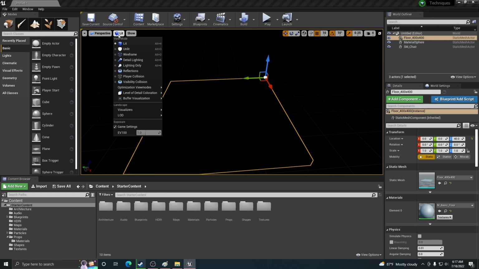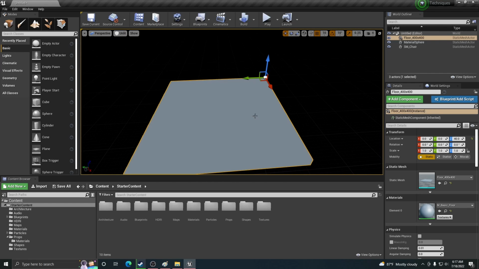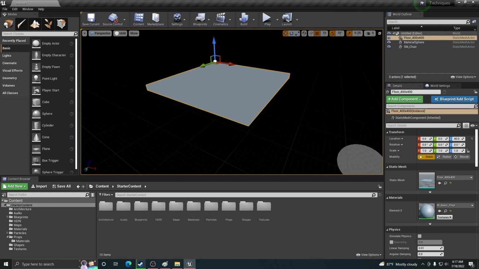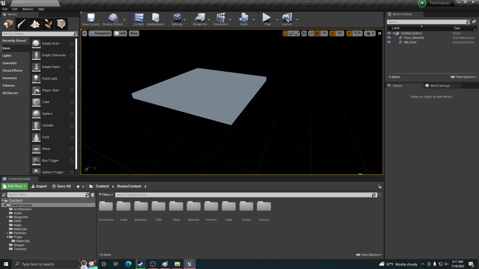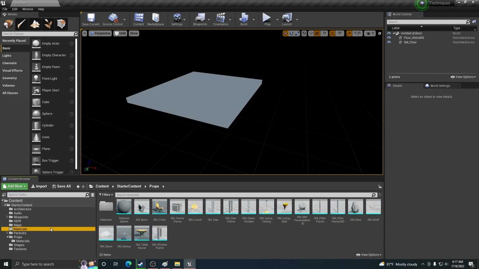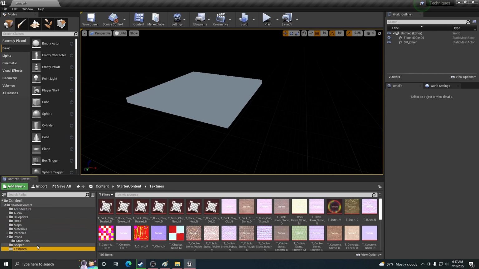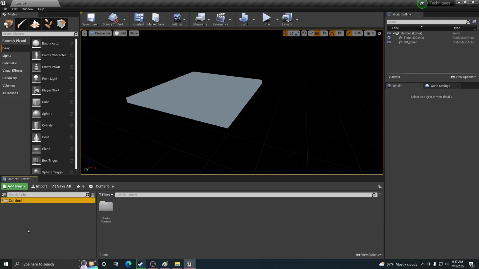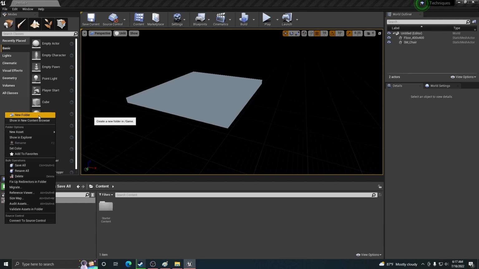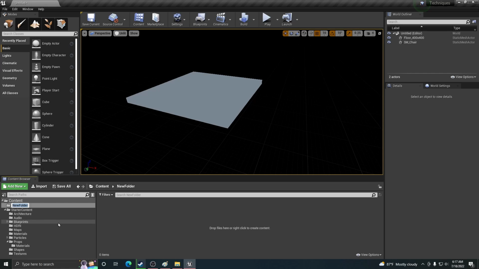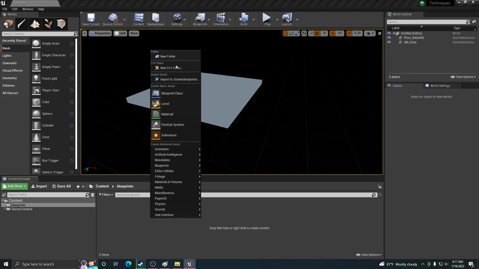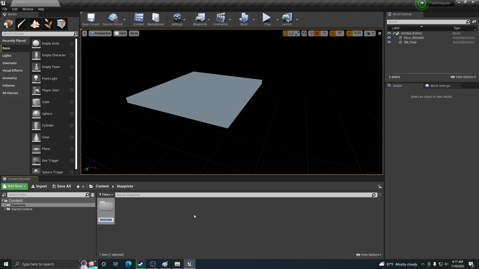So switch out to unlit, all 3, so I can see what you're doing. Delete that ball. Oh, actually, you know what? We're gonna have the ball as our main character. Alright, make a new folder and call it blueprints. And then in that same folder, make a new one and call it interactables.